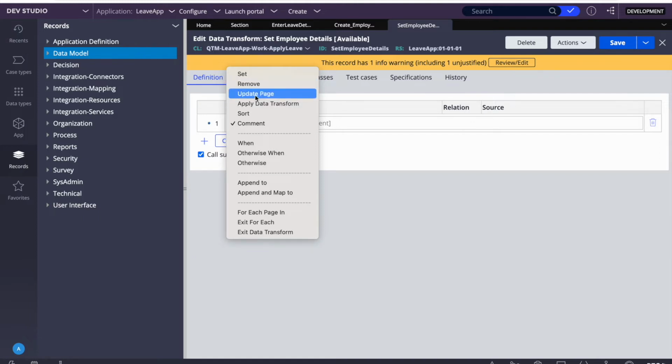Update Page is basically like creating an object, a complex object. If you remember, in the last class also we created two page type properties, employee and employee details, leave details.